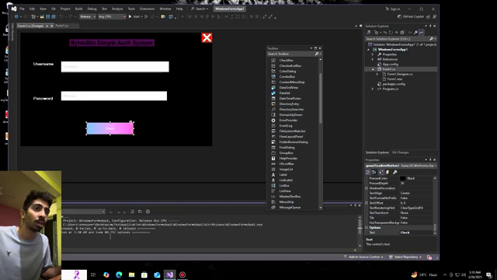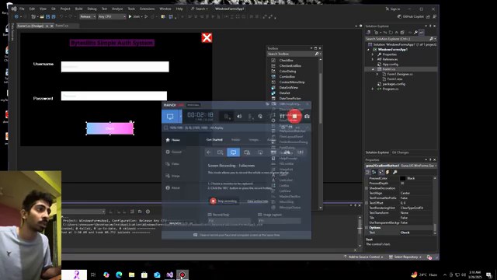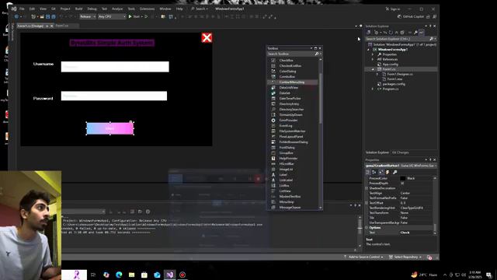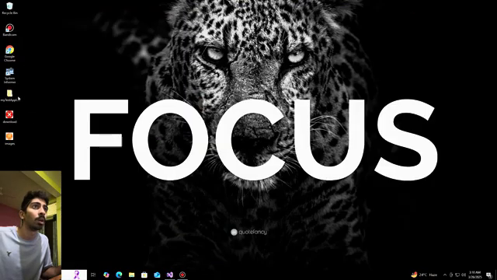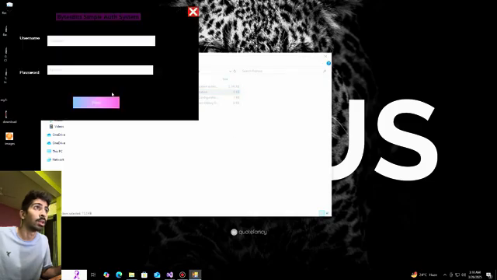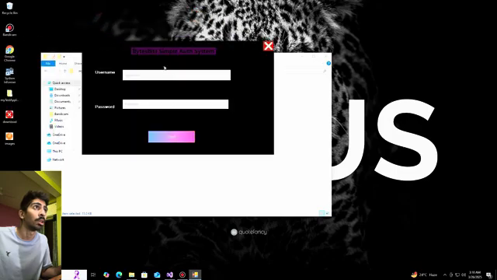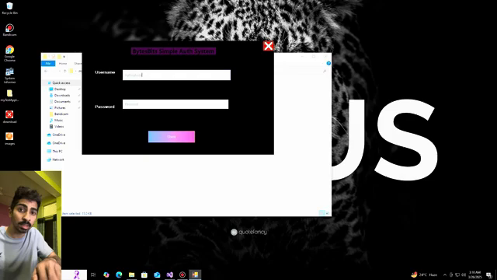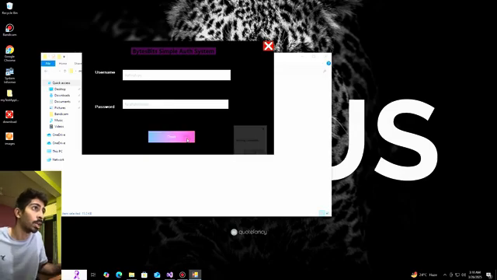I hope the screen recording is in progress and not stopped. So now let's move on to the application folder, bin release. Now let's execute the application, and then let's just add a random username over here and a random password over here and now click on check.